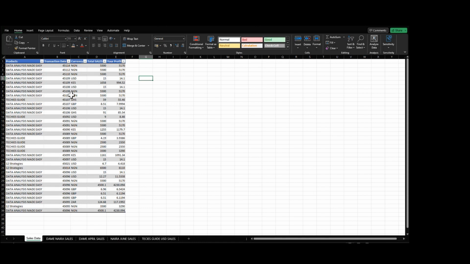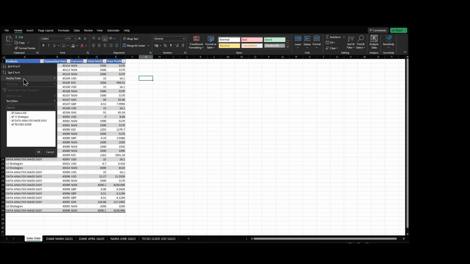Okay. So now, assuming I have my data here and I want to sort my data from A to Z, I can easily do that. I can sort using my product column. I can sort using transaction date. I can sort using currency. I can sort using total sales, and I can sort using the profit column. But I'm going to sort using the product column right now. I want to sort from A to Z. I can also sort by color, but I'm going to sort from A to Z.